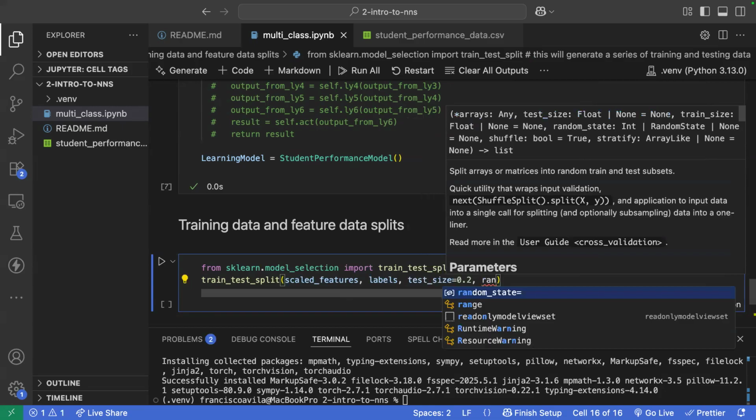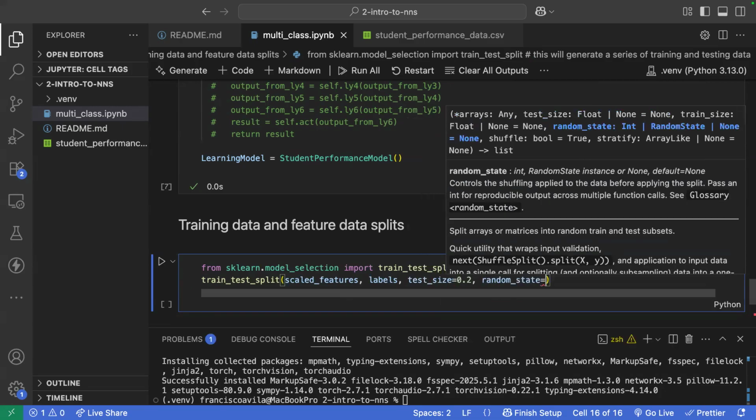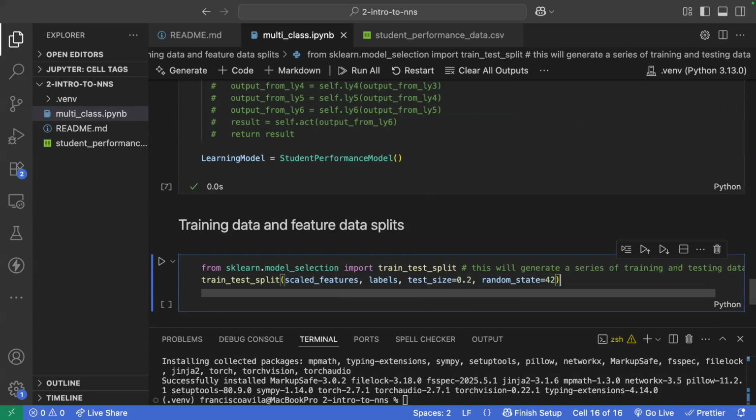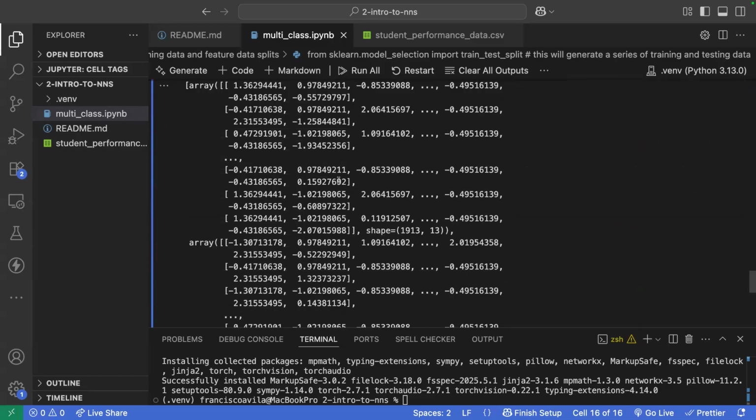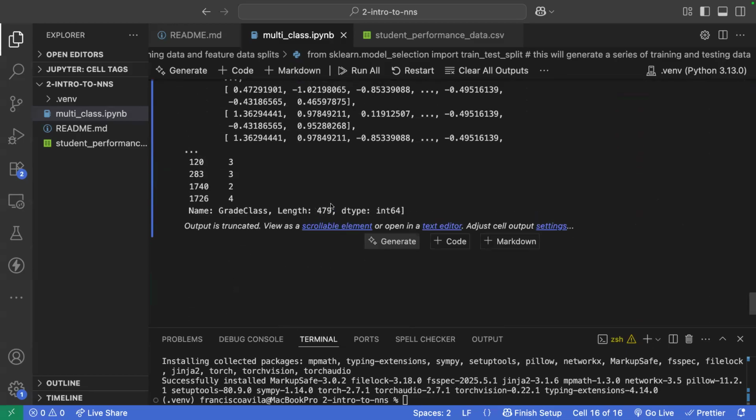And then finally, I can define how those randomized training data are going to be split. In this case, I'll go with 42. This is kind of the standard value, 42, for the random state. It's a good place to start whenever you're training your data. And there you can see that it returns a series of 4 different NumPy arrays.